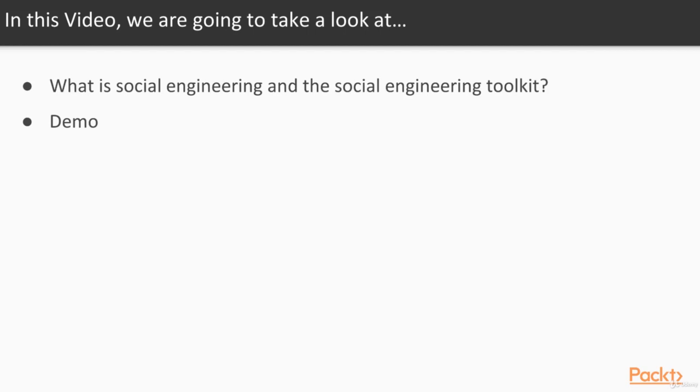And another vector for social engineering is the creation of infectious media. This is where we can create a file on a thumb drive and drop it in a parking lot in hopes that someone will take that thumb drive, put it in their computer, and then we run a program that connects back to our server and we're in.